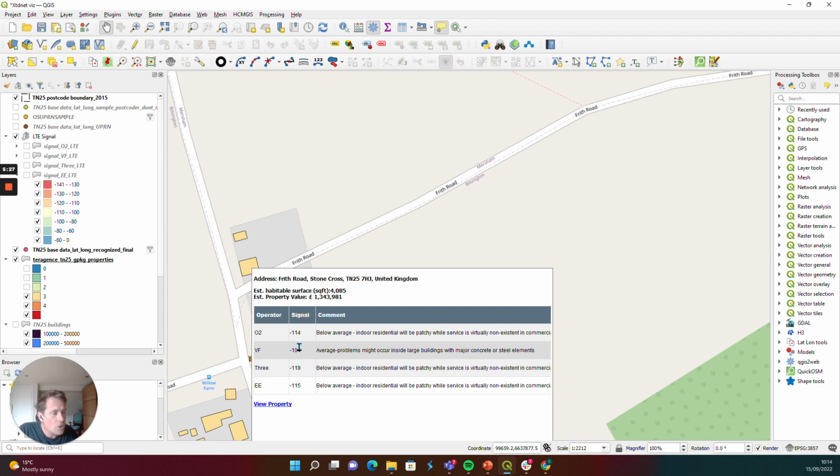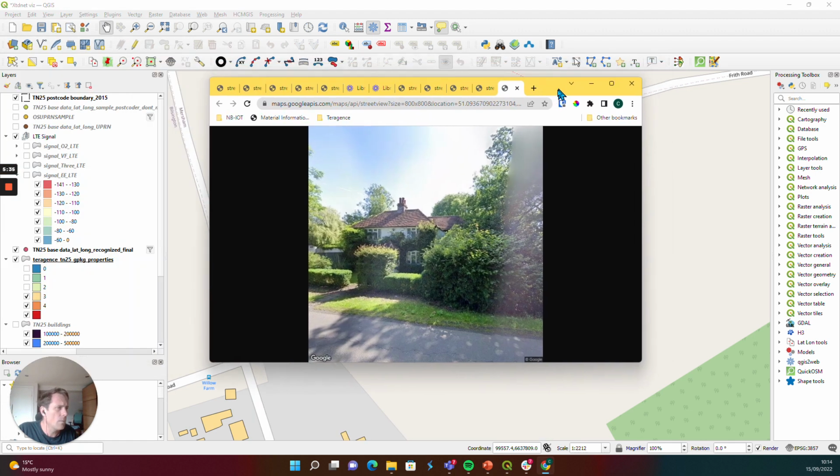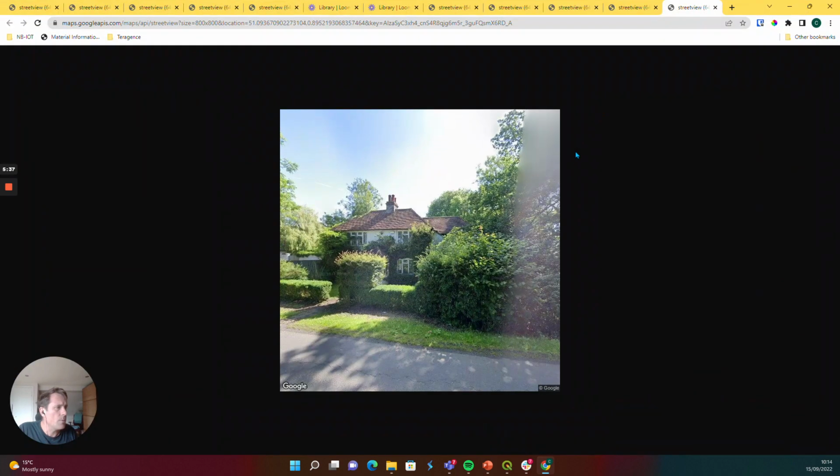The last check that we can do is check out the property itself using Google Street View. So if we click this, we get this view of the property, and we can see it's a very nice 2-story setback from the road property, which is probably occupied by people who are not of the poorest. So we can target this property specifically with our indoor solution.